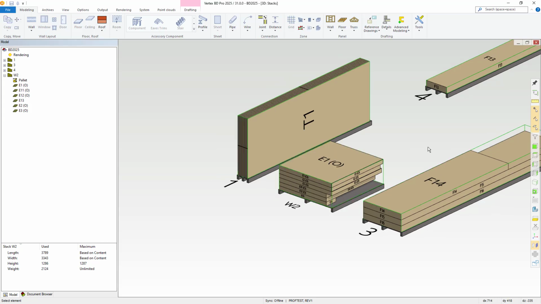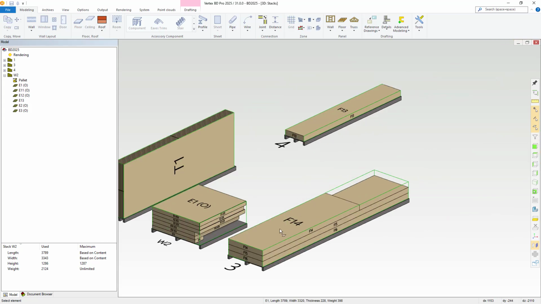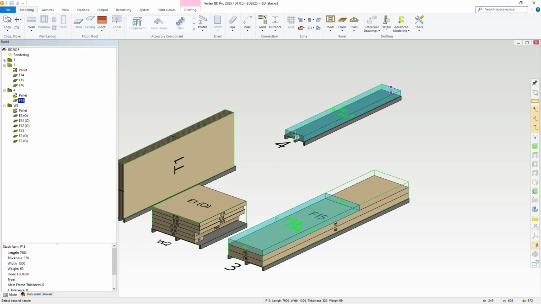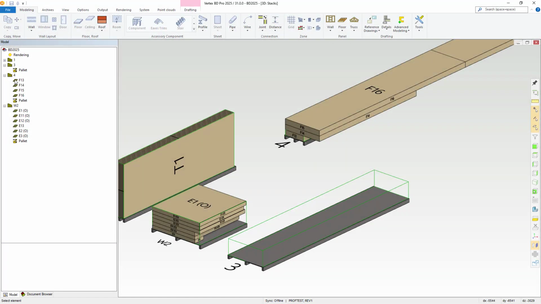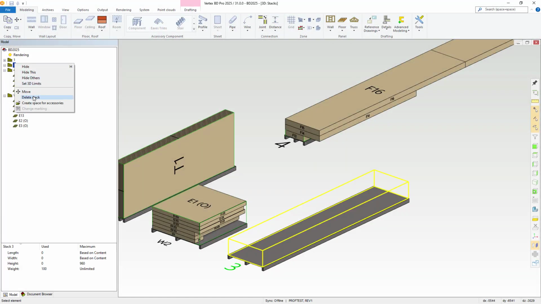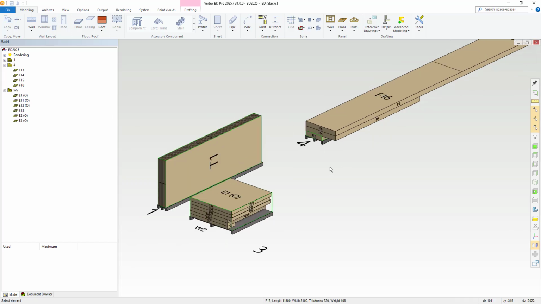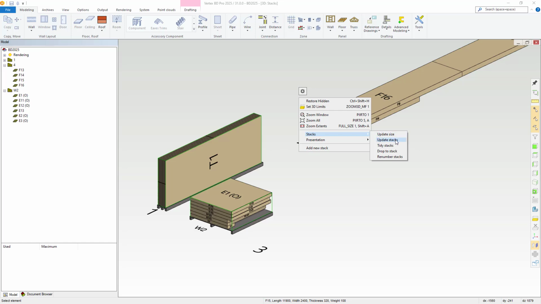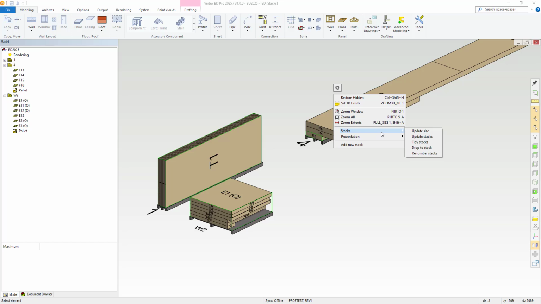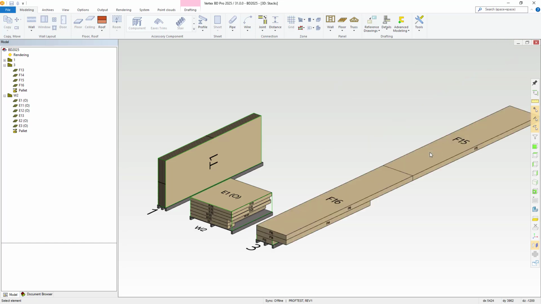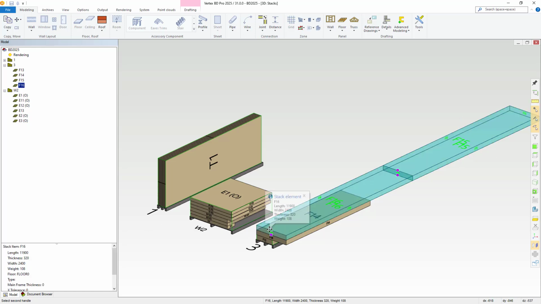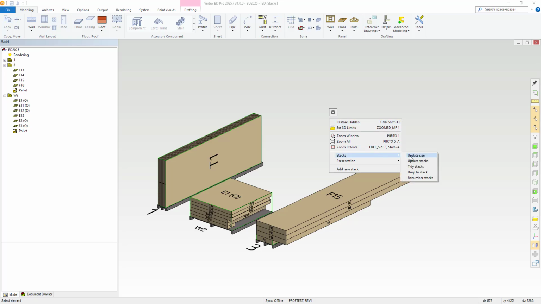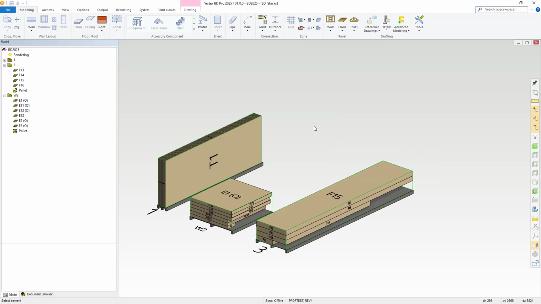Let's amend our stacks here. We can with ease move each of these panels from this stack here over to the other using the grip points as shown. Once we have moved them all, we can then delete the old stack entirely. Now with that done, we can right click and update stacks and also renumber them. As you can see, there is no longer a fourth stack. Lastly, we update the size and then we're done, and our stacks are updated fully.